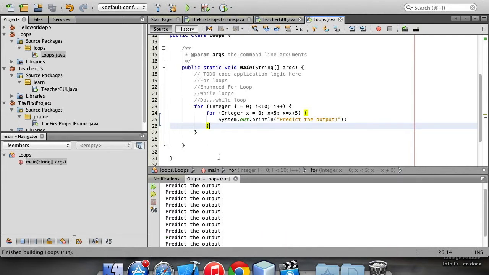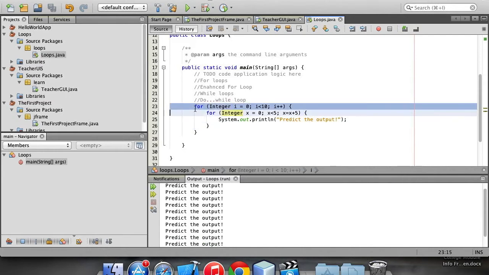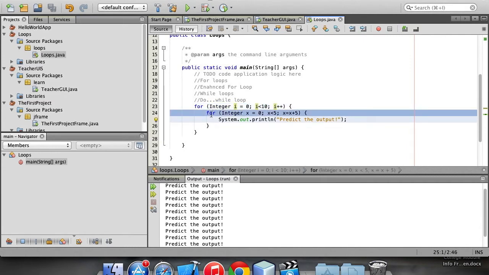There they are. Okay, that's because this for loop, the outer one, executes 10 times from 0 to 10, adding 1 to i every time. And all this for loop does is execute this for loop, which executes only once because it starts at 0, runs while x is less than 5, and adds 5 to x every time.